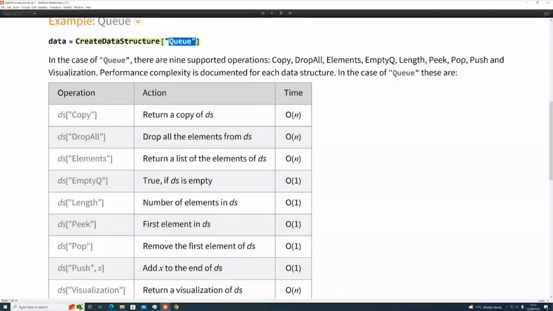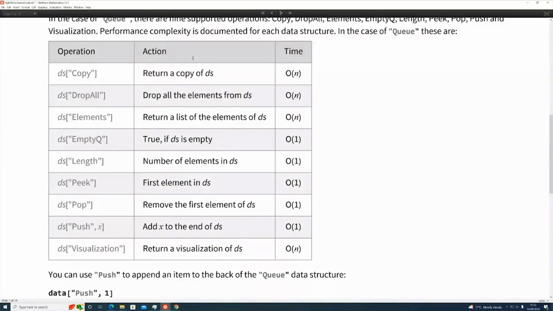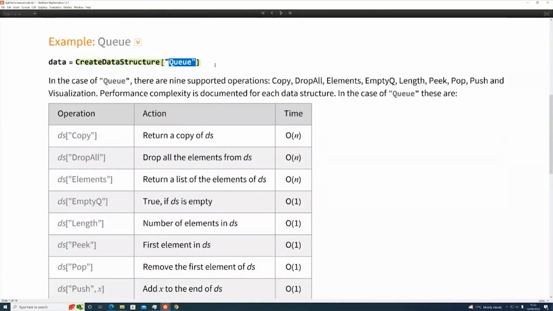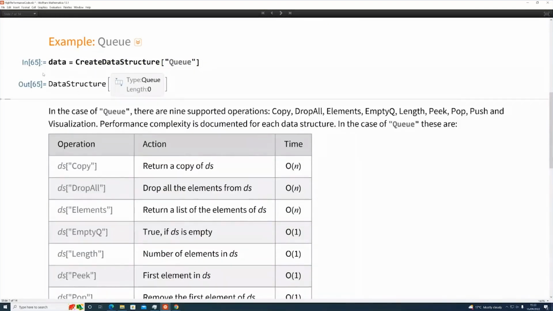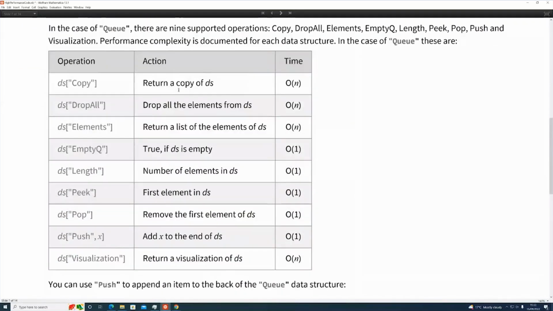A queue data structure. A queue is a data structure that you can put items into, and you can take items out of it. The idea of create data structure is that you tell it the data structure type, and now it's created an object that is known to represent a queue. There's some internal structure here that I don't really have to worry about that is optimized for queue type operations. Now, this is the full set of operations that you can perform.